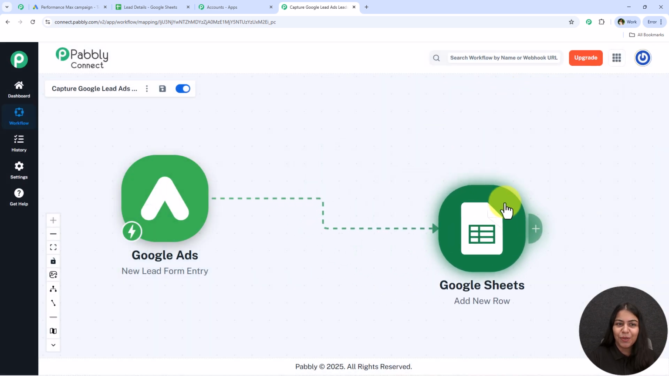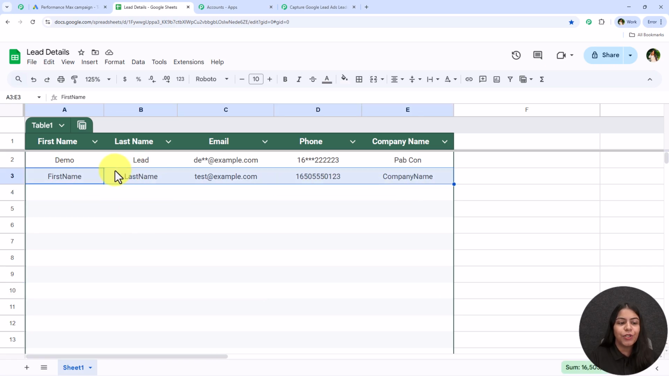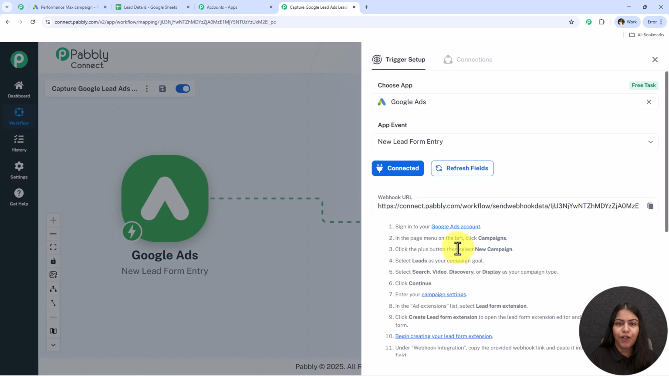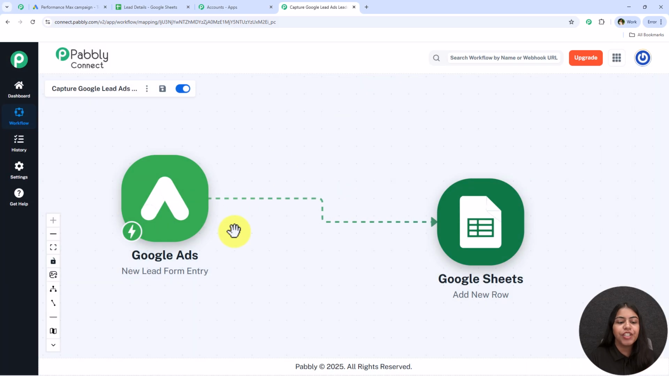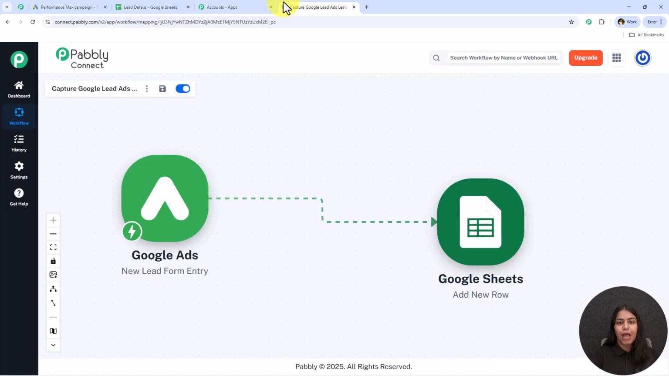Alright, so I'm just going to open my Google Sheets, and as you can see, the details have been added, be it the first name, last name, email address, phone number, or the company name. All the details are exactly the same which we received in the response of our Google Ads. And now what is going to happen is that whenever we are going to receive a new lead form entry from Google Ads, automatically the lead details will be added in my Google Sheets. All of this is going to happen in the backend. We don't have to come back again to our workflow to click on save and send test request.